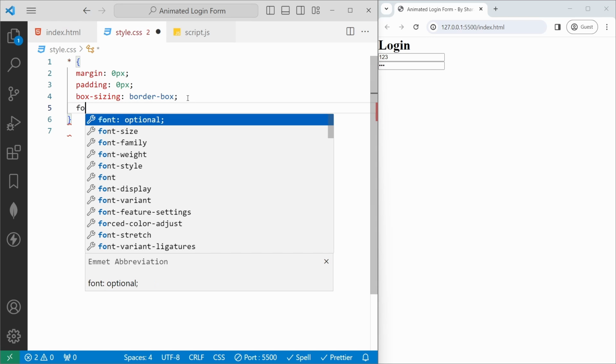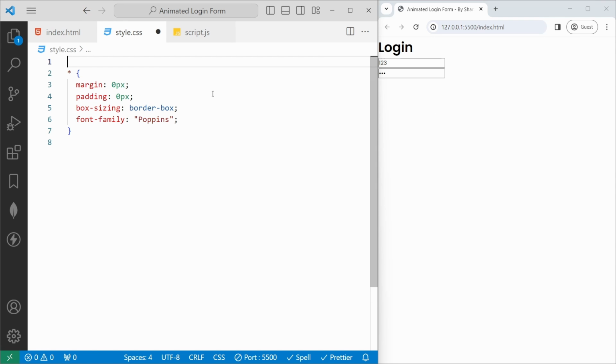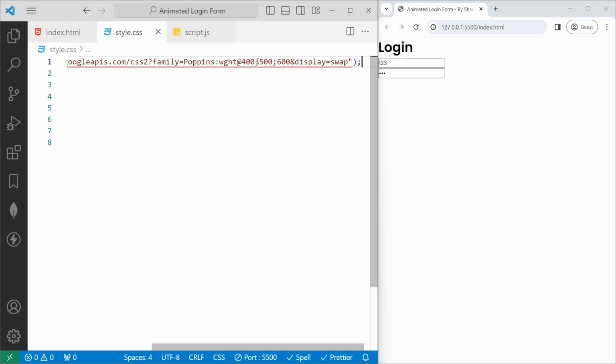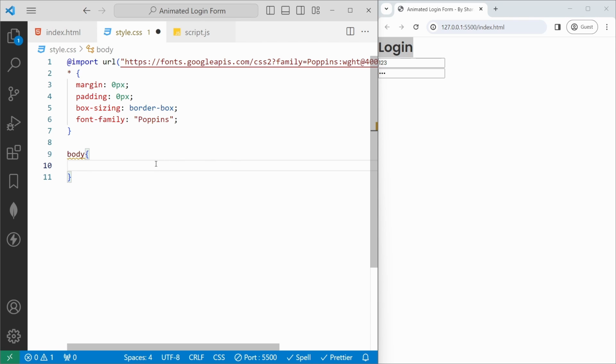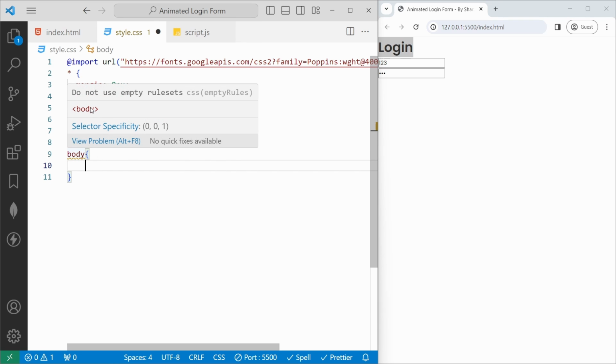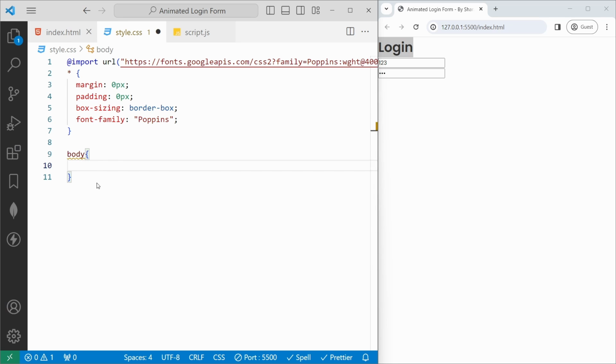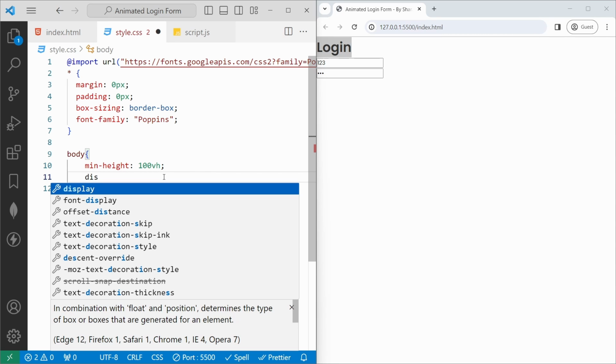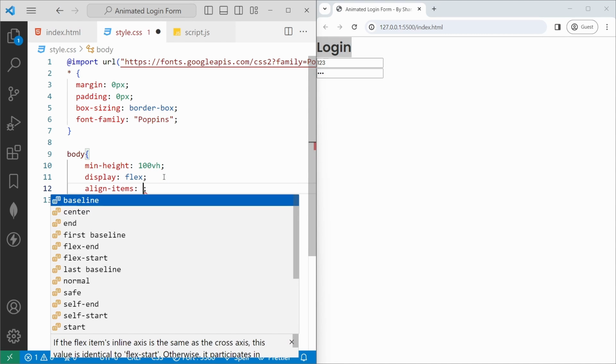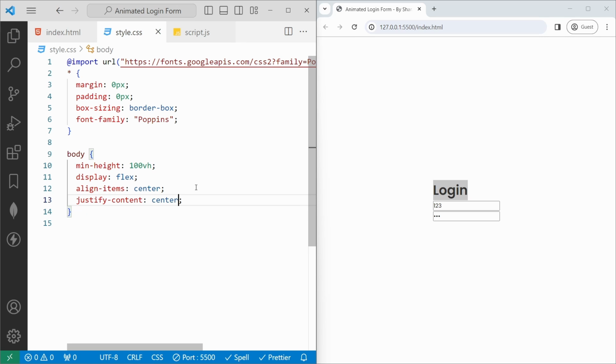I will add the font family Poppins and then I will add the import URL for Poppins. If I save, now you can see the font changes here. And then I will add the styles to the body. So we have a selector for the body. This will set the style to the entire body. So for that I will add the min-height of 100vh. VH is viewport height. I need to set this login into the center of the screen. So for that I will use display flex, align-items center, justify-content center. If I save, now you can see the container in the center of the screen.